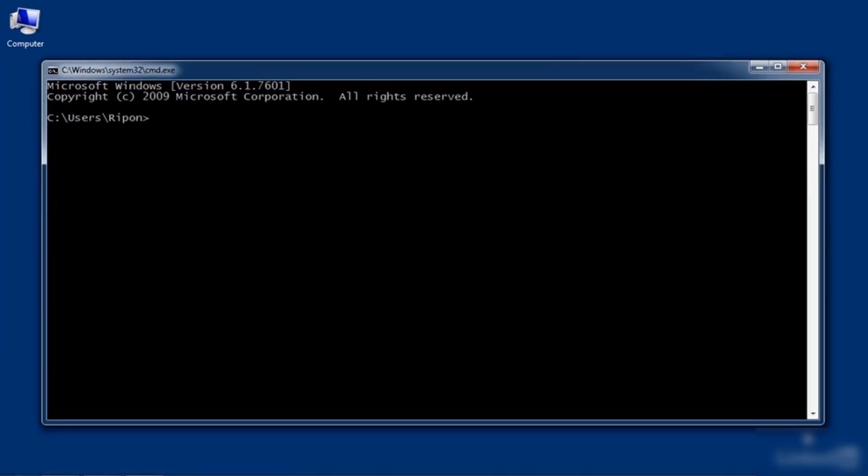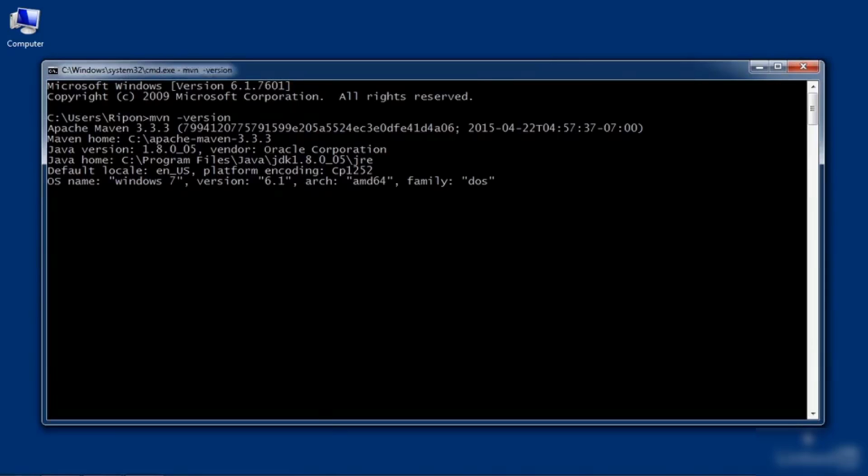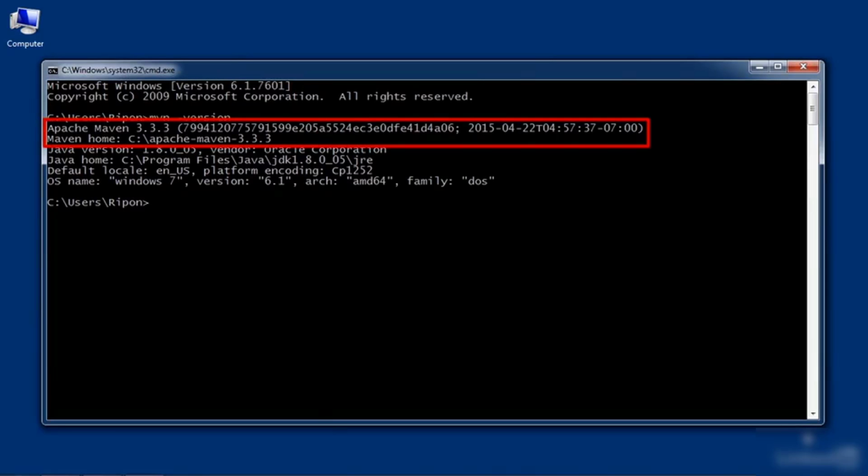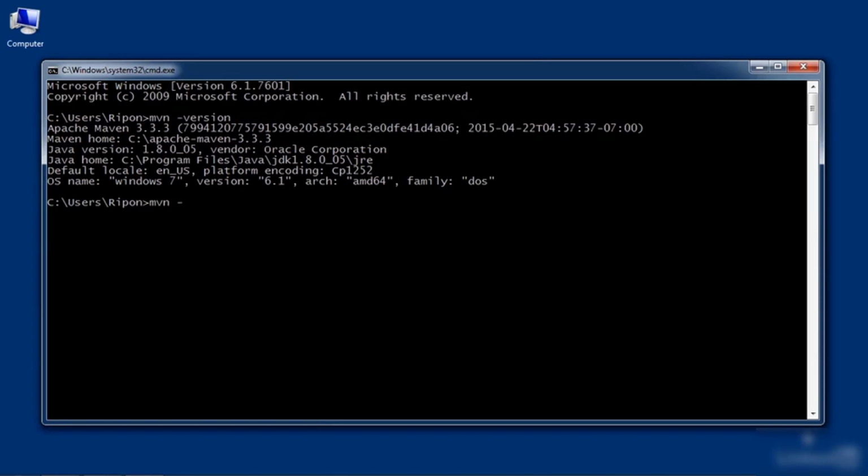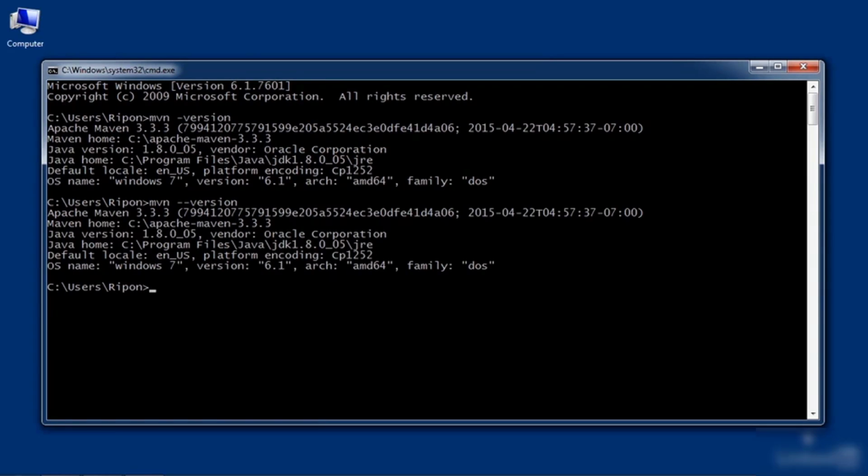Maven is installed on my machine, and the class path is already set up. Let's go to our terminal and verify it. Type mvn -version. So we're using Maven version 3.3.3. You can also verify the version using the command mvn --version. Now that we have installed Maven successfully, let's set up the Maven path.